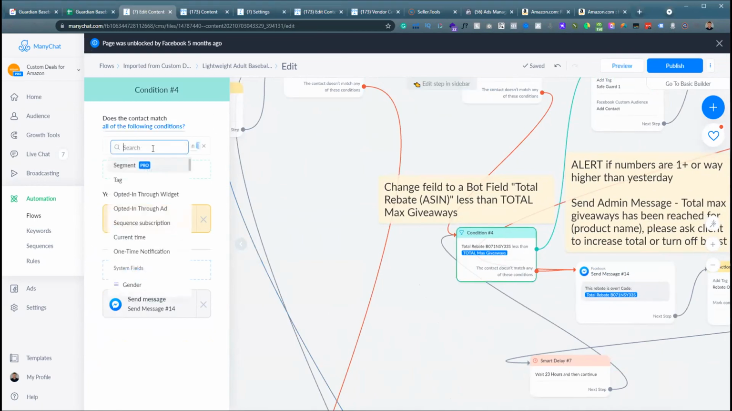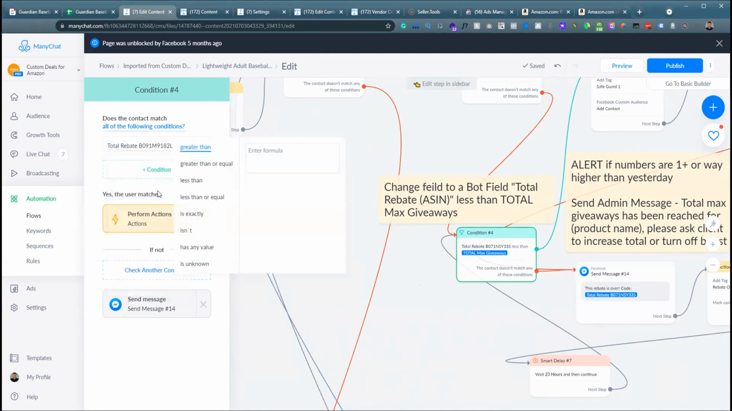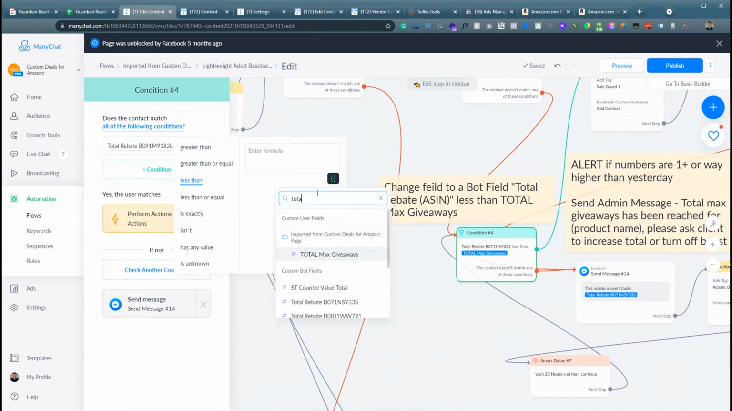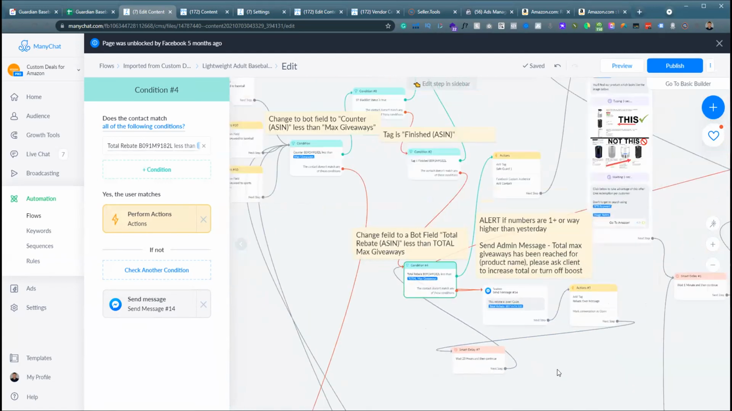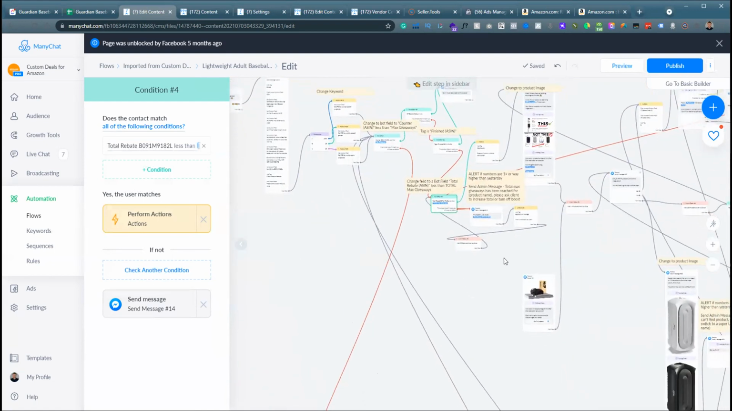Okay, and now we're going to click on this. And then we're going to type in total rebate. That one is less than total max giveaways. Okay, so just read it out. So bot field total rebate ASIN. Yep, total rebate ASIN. Less than total max giveaways. That's exactly as it says. And you just do that across every single comment it says.